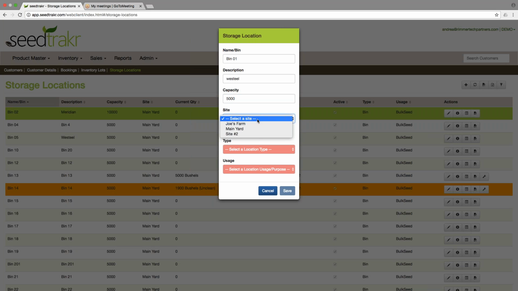and a site. So previously, we set up our inventory sites. An inventory site is a location of where my storage locations are stored. So we'll select Joe's Farm. Type. What type of storage location? It could be a bin, external bin, or warehouse. We'll select bin.